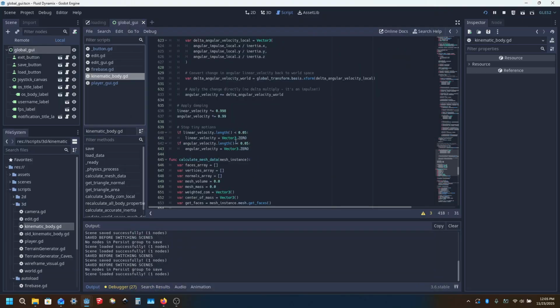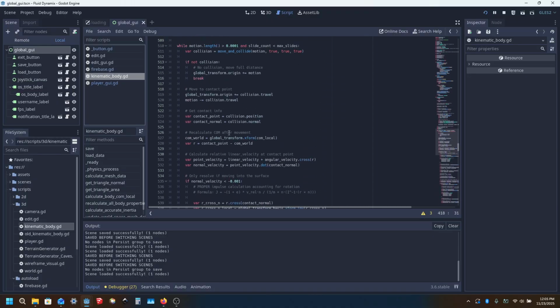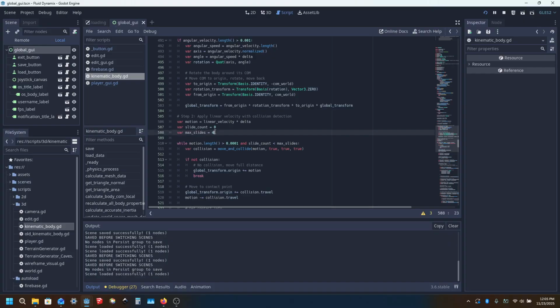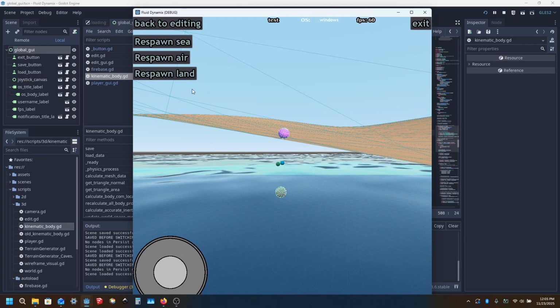So that's probably my slope slide counts, which I might need to increase. So I could increase that to 12, and that might actually help with this happening. And so, yeah, that's where I'm at right now.